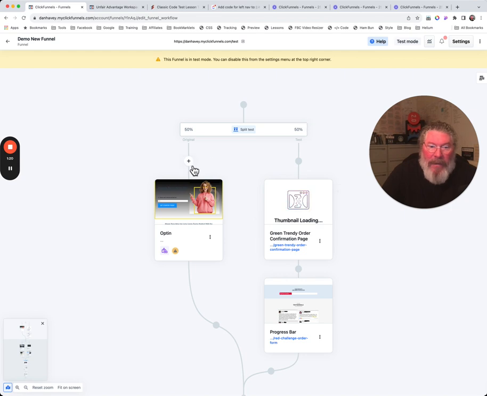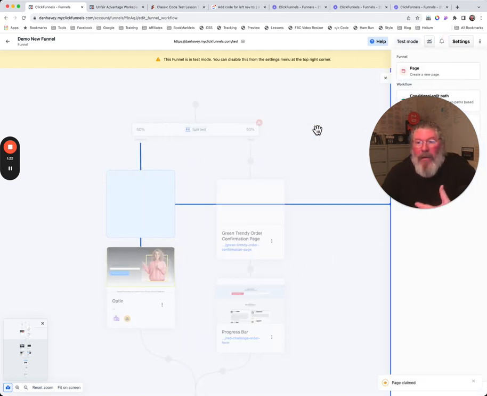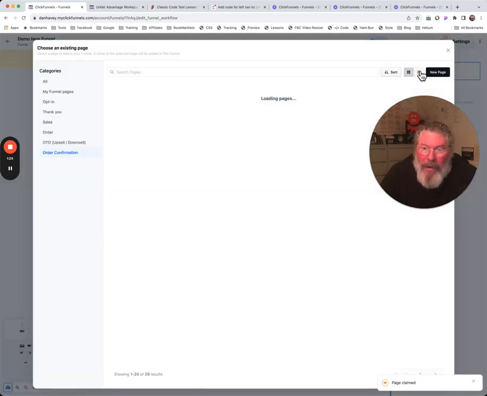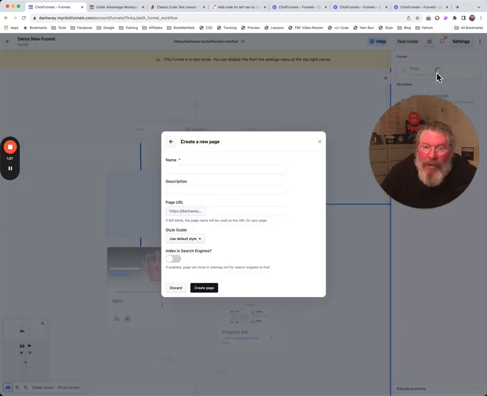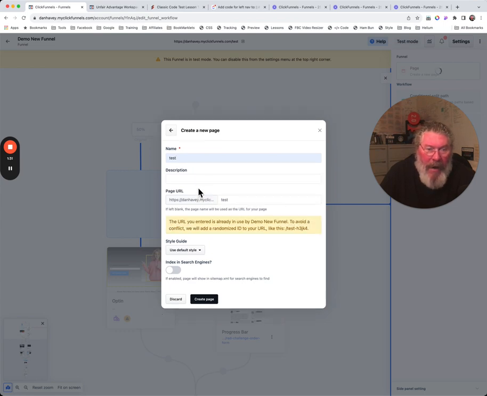it's going to go right there into the page. Now, let's say we don't want to use anything that was already pre-built. So we're going to come back up here, do page again, and then choose new page. Right here, we're just going to call this our test page. Again, we can put in a description.